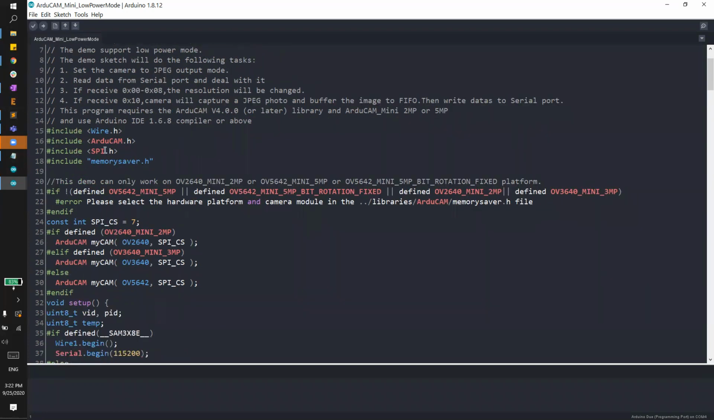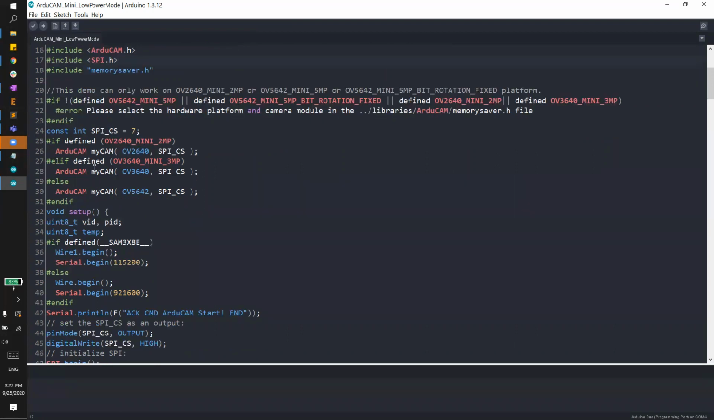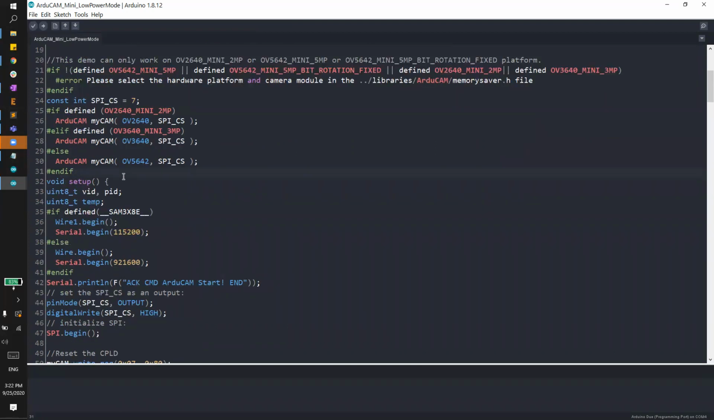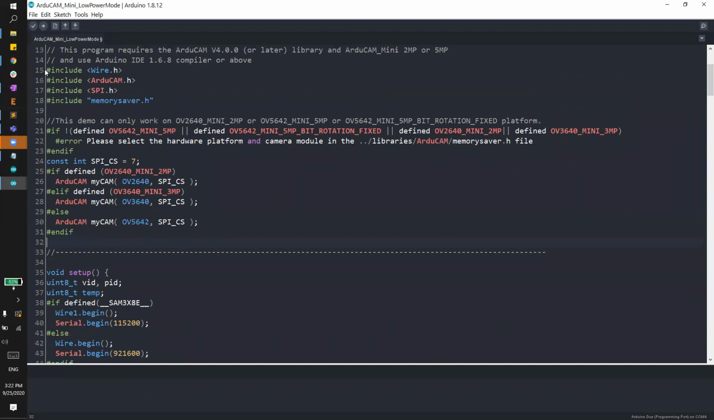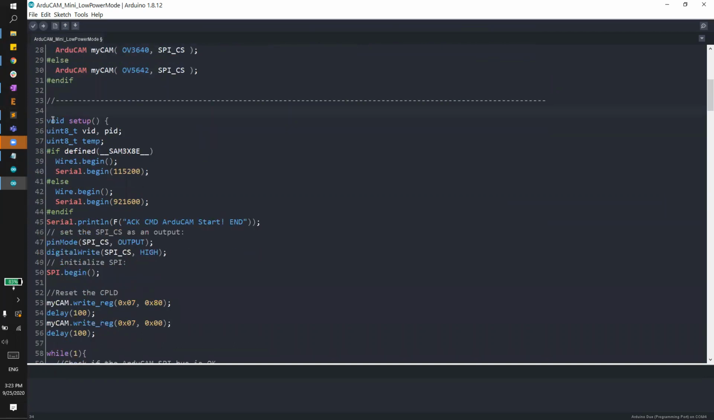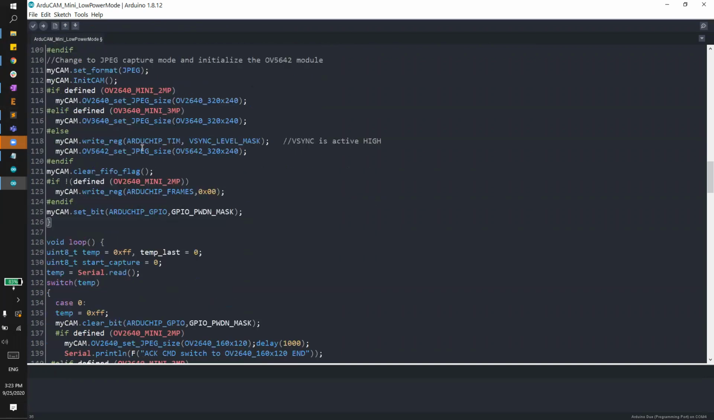But okay, so as we can see, it's doing the same thing. It's including the files it's referencing. It's only using I2C and SPI, and then the arducam.h from the memory saver file. It's again figuring out what camera it's using. And it looks like it's not making any more functions here. So it sets all that up here, and then it goes to the void setup. So let's see where this ends. Okay, so it ends here.